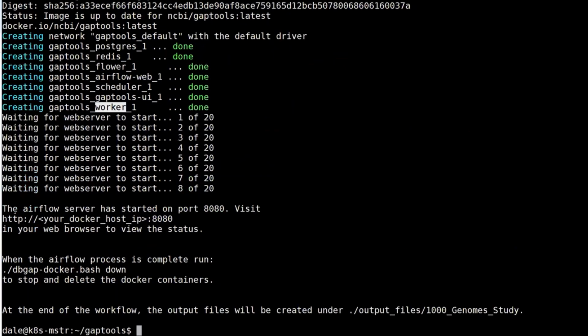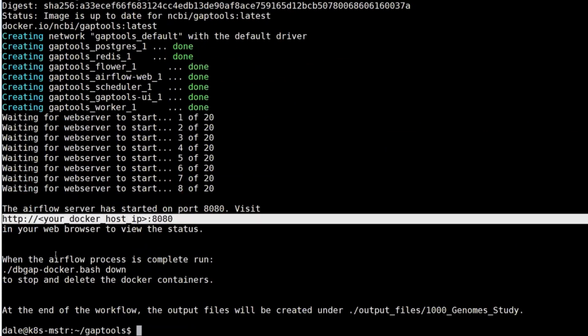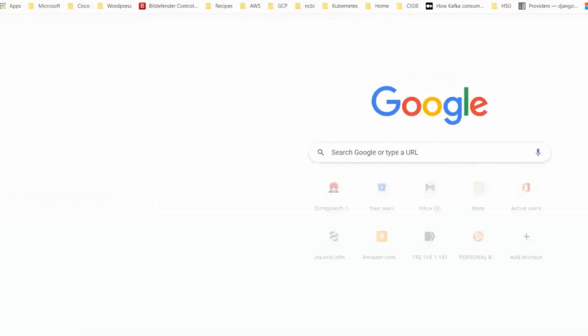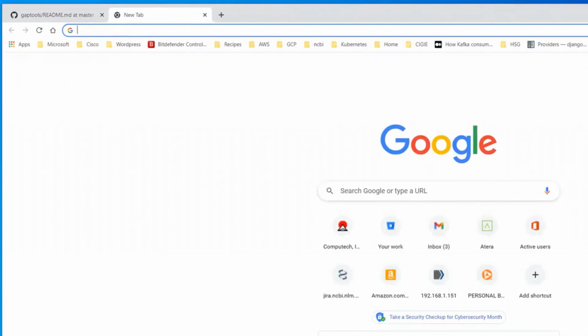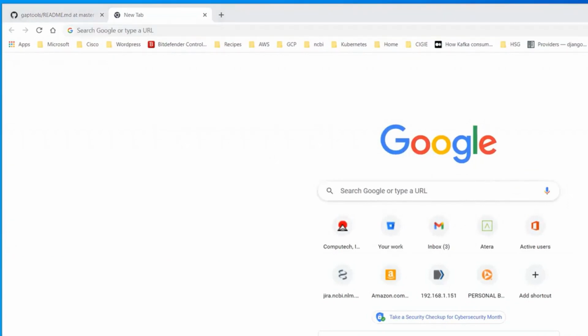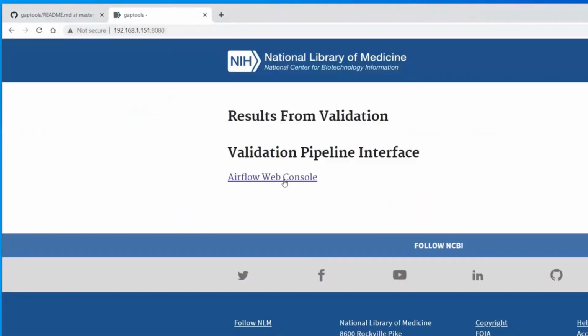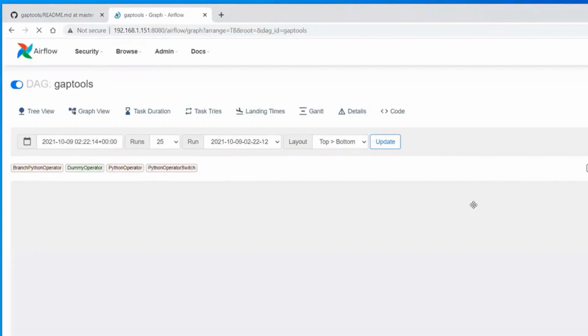Once this is done, it gives you where you can go to visit the GaPTools UI, and it also gives a command for what you do when you're done with the containers, how to bring all those containers down. So I'm going to go ahead and go into the GaPTools UI. There's an Airflow web console link here, which takes you to the Airflow web console.